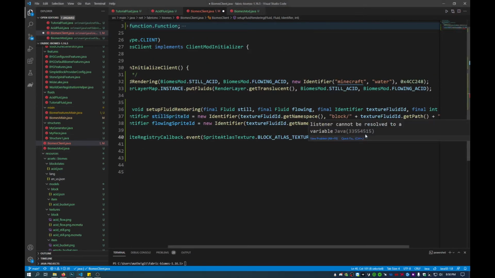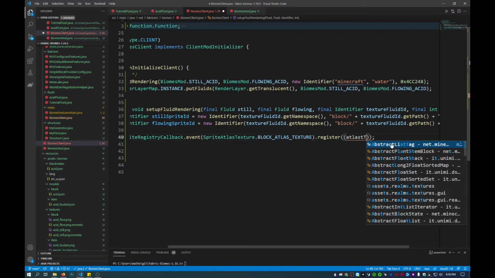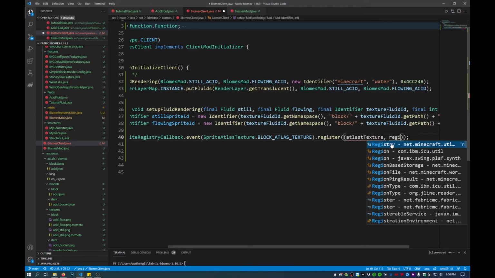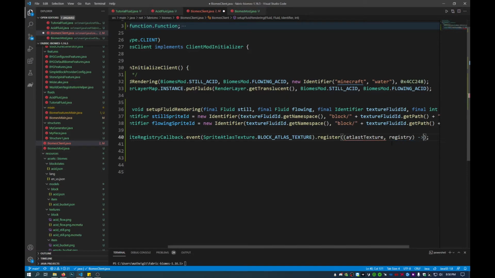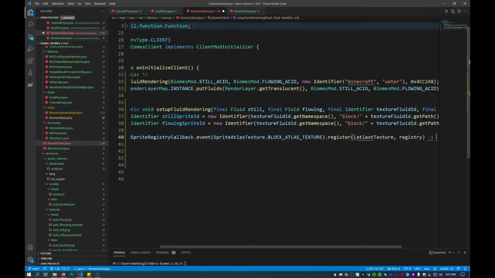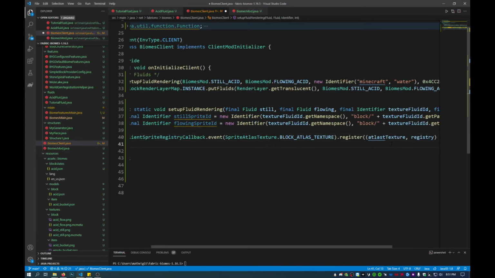So for this listener, we'll have to do a lambda function. So within that, we will look for two different things. One of those being is Atlas texture. Then we will look for the registry. And then the lambda function, we'll just enter in a new line here. And then we'll create brackets here.